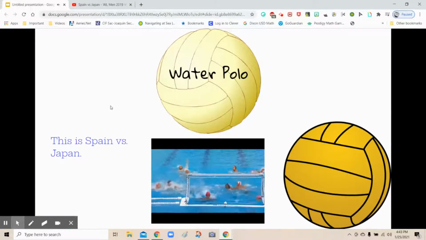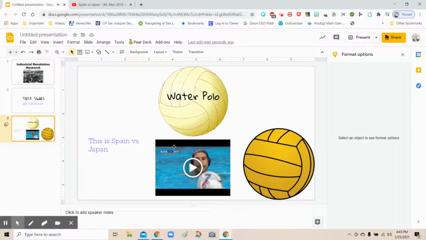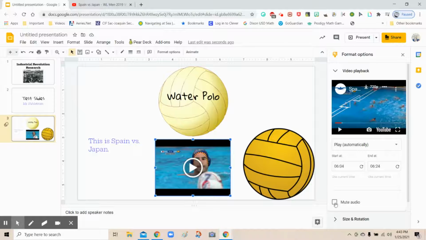So there's also a little box down here where, if you don't want the audio to play for a reason, you can mute the audio. But I'm not going to do that for this.